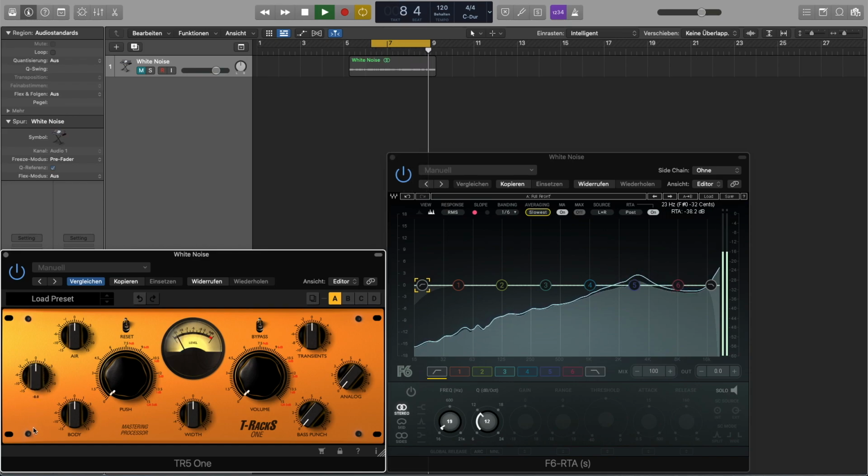So let's move on to body. In the manual it says, body lets you fine tune the amount of low frequencies without upsetting the overall frequency balance. So let's increase body. Decreasing body.